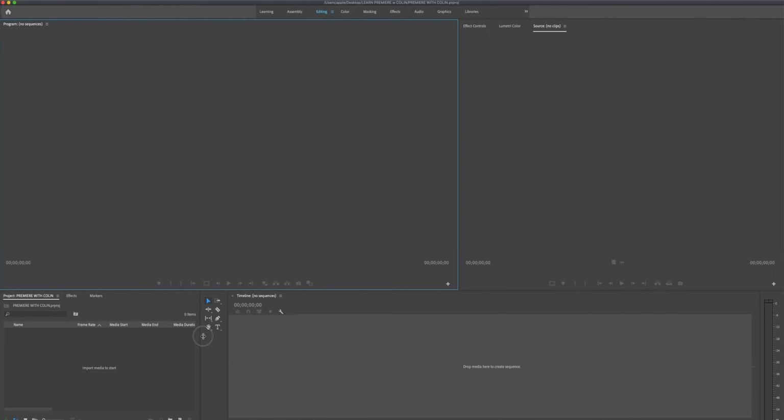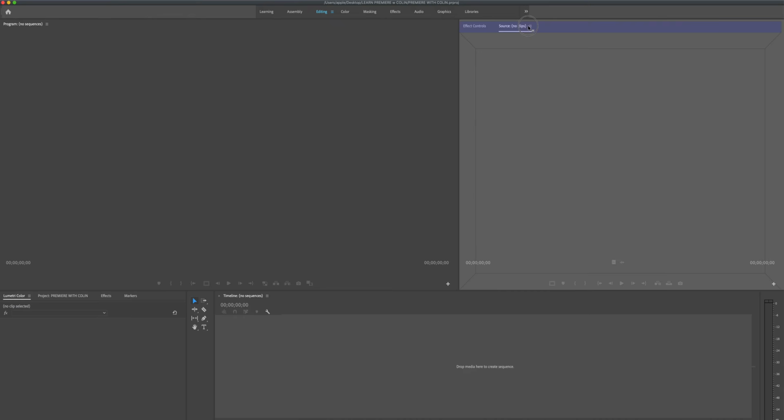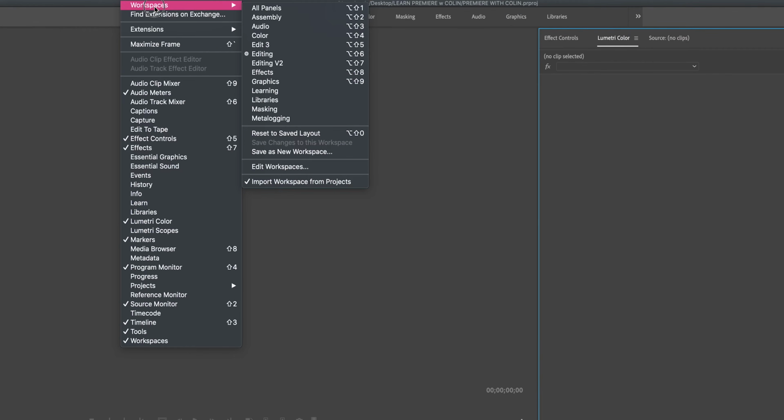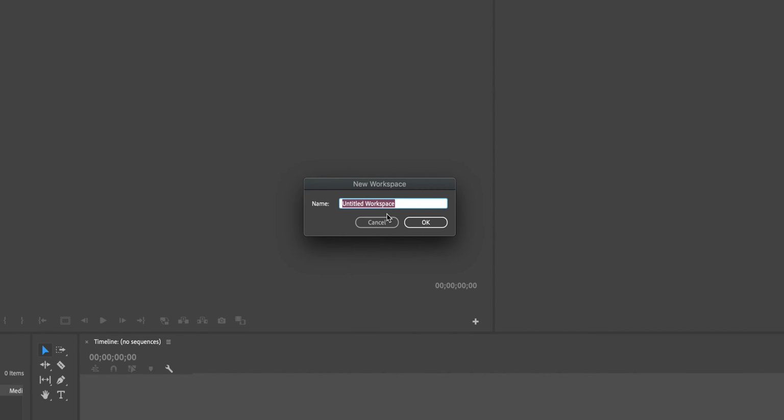Remember, you can move these tabs around, you can resize each panel. This is all 100% customizable. This whole space here is called a workspace. When we go up to Window, Workspaces, Premiere has provided us with a ton, and you can even save this as your own. Enough talking. Let's get started already. Let's import some footage.